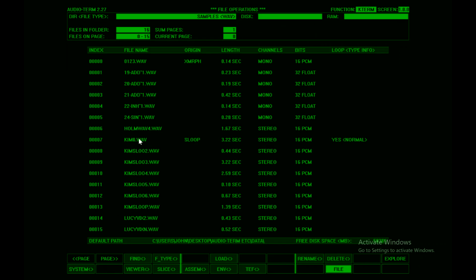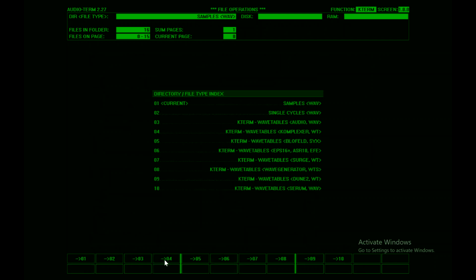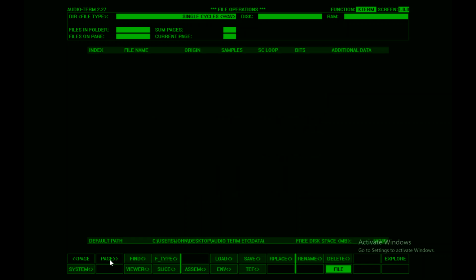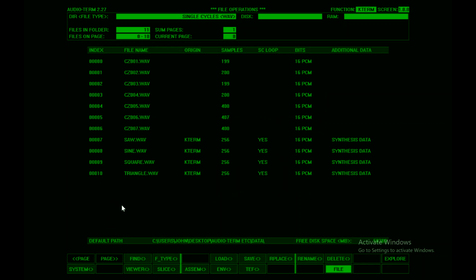And now we see that I am in the samples area. Okay. I don't want to save a sample, I want to save a single cycle wave. So file type. Single cycle is available to me. I will select it. Okay.